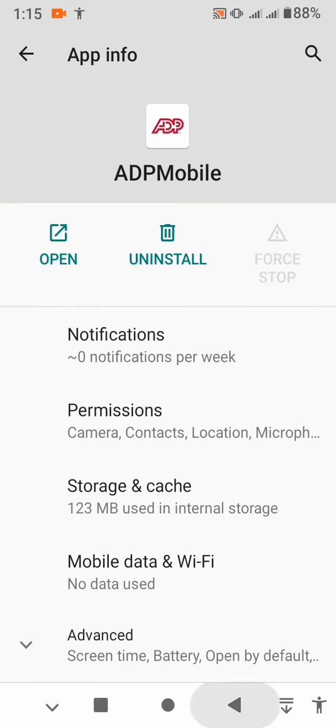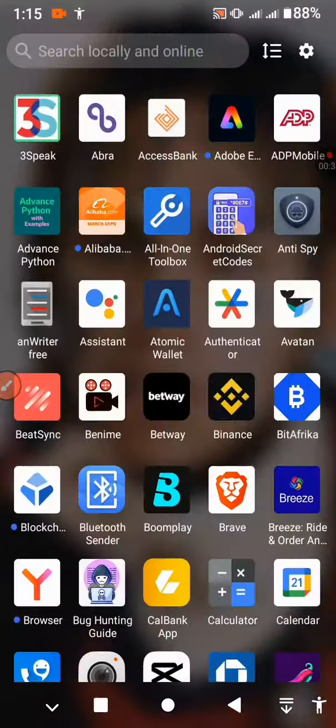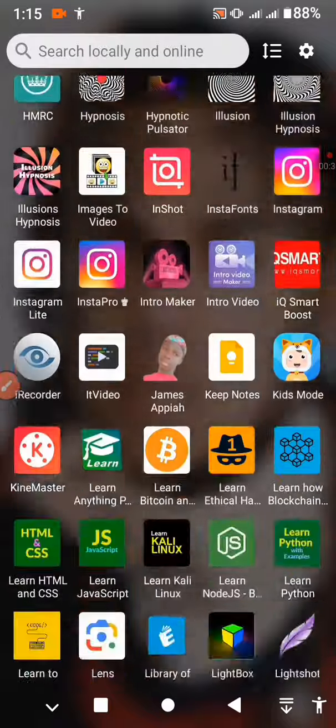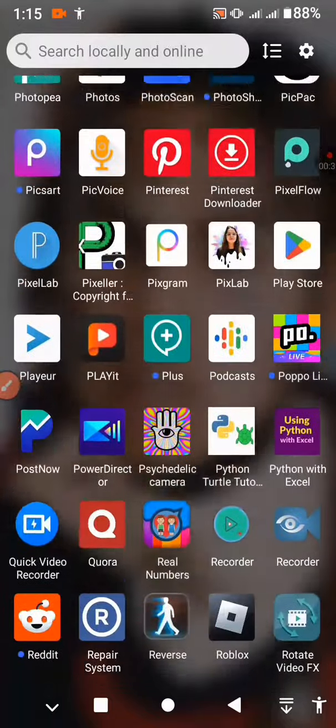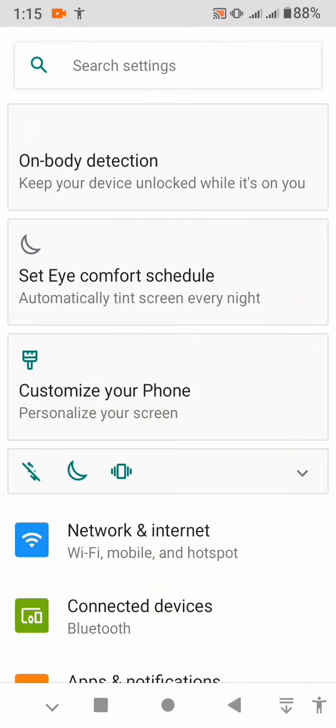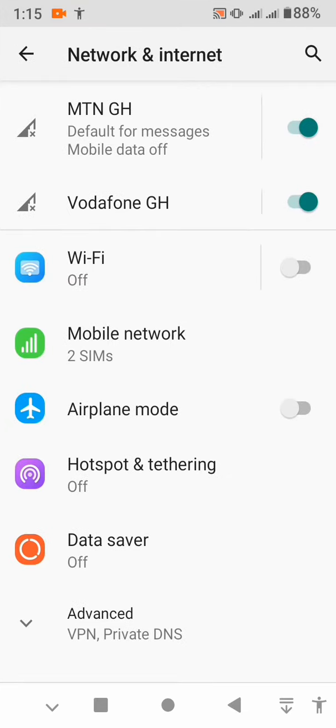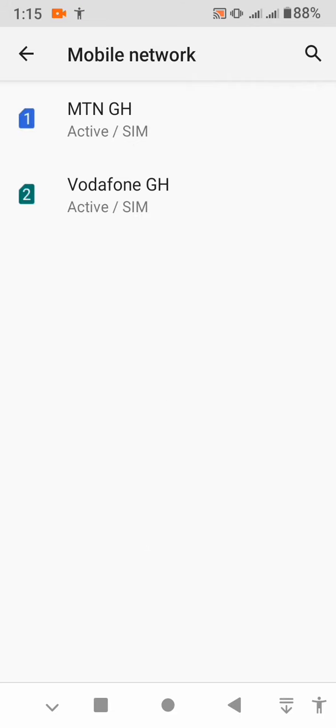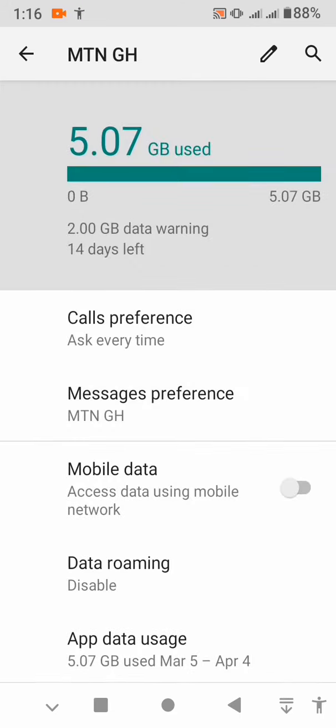After doing all this, what you have to do is to go back and go to your phone menu again. Now search for your phone settings. When you tap on the settings, tap on network and internet. After tapping on it, tap on mobile network, then tap on the network you are using.